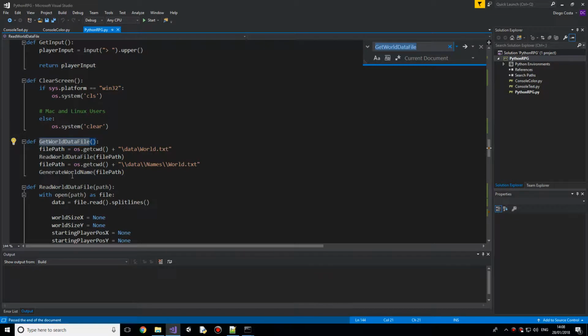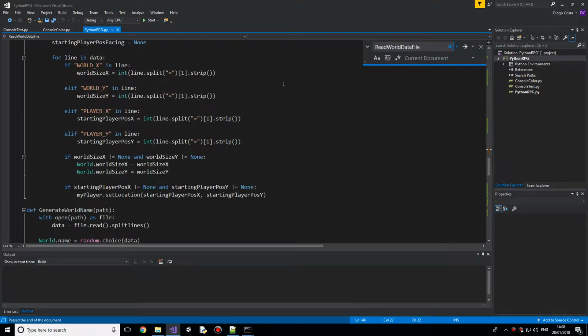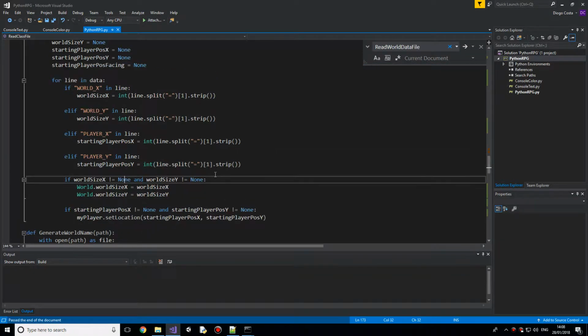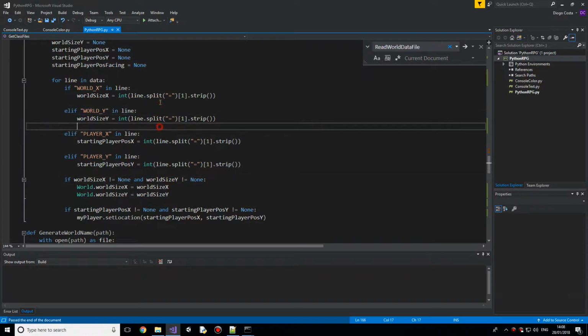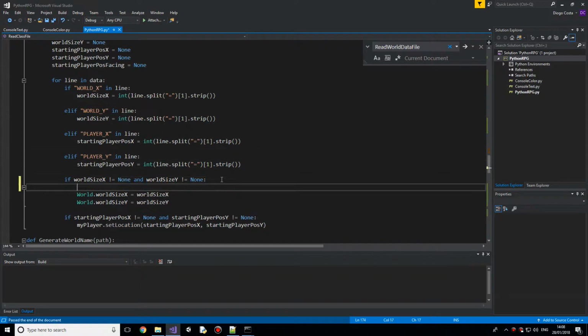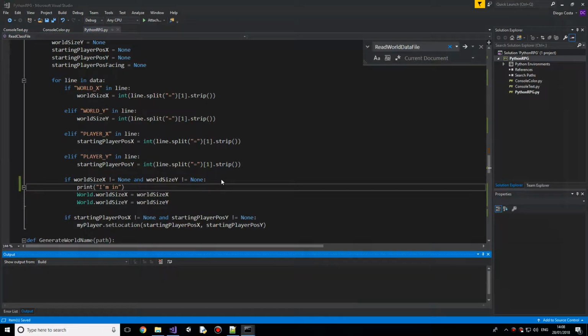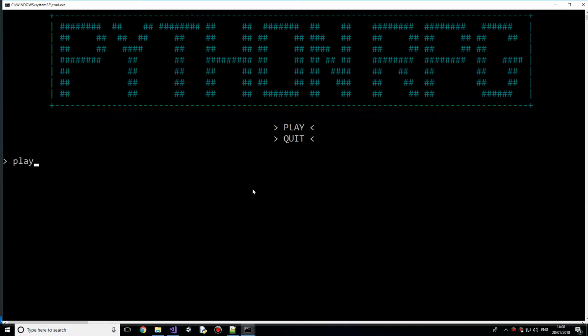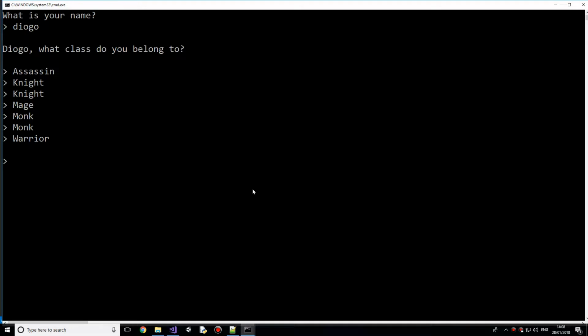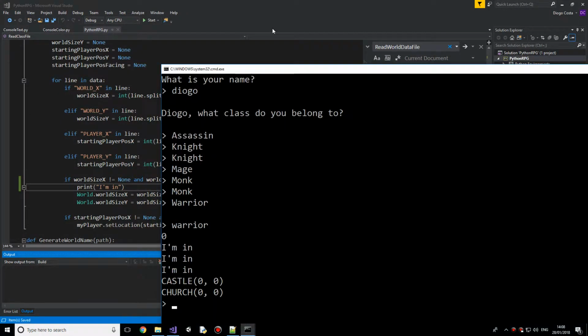So I run this, I then read the world data. We're here, where I set the world size. I presume this is actually setting it. If world size x is not equal to none and the world size y is not equal to none, it shouldn't be based on these two things. Hang on. Print, I'm in. This prints and this should be running. Play. Here we go. Warrior. I'm in. And it prints up 3 times. Yeah, I'm in.